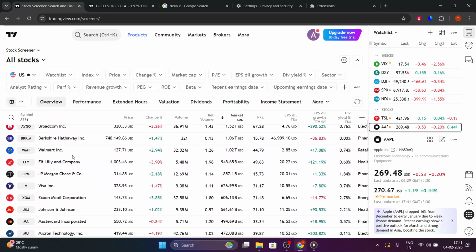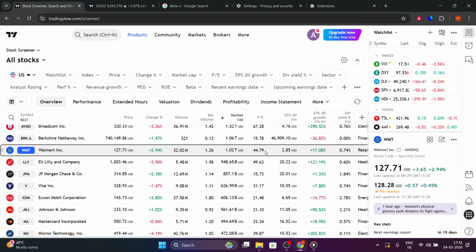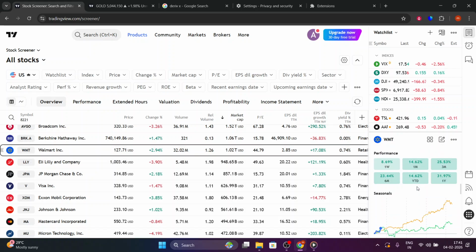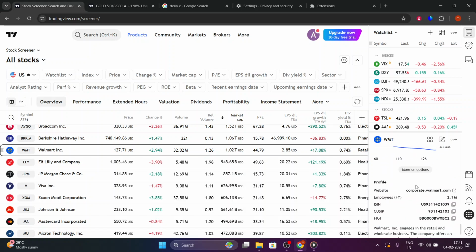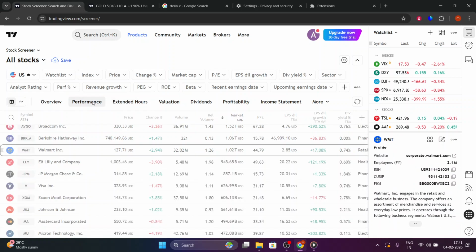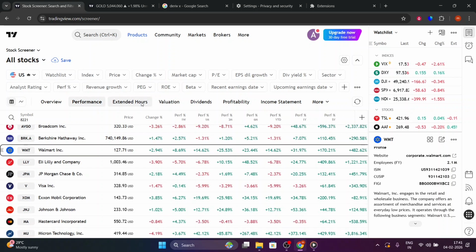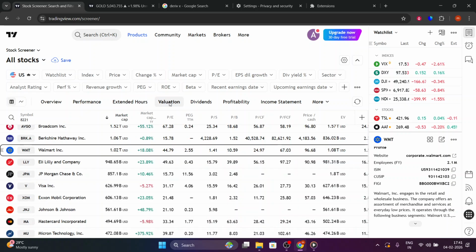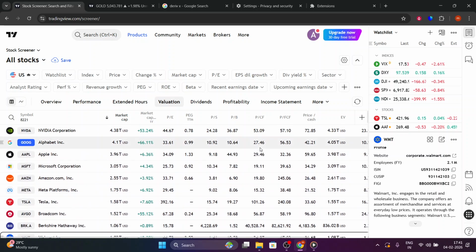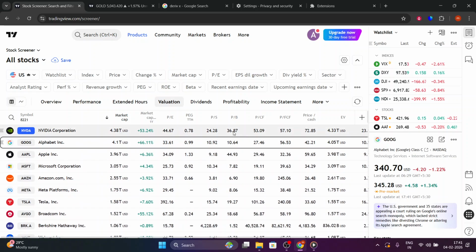Now, tailor what you see in the table so the key information is front and center. Use the tabs above the results, performance, valuations, or technicals, to choose which metrics to display. Performance can show returns over various periods. Valuations can surface ratios like price to earnings, and technicals can include indicators and signals. Focus your data. Toggle on only the columns you truly use so the view stays clean and scannable. This helps you compare candidates at a glance without digging into each chart right away.